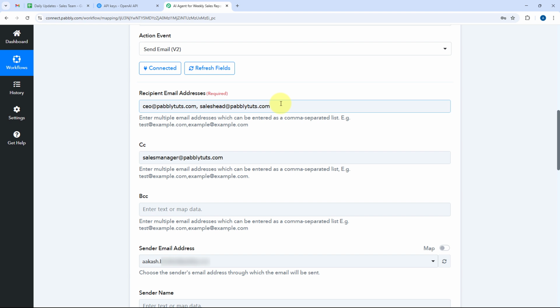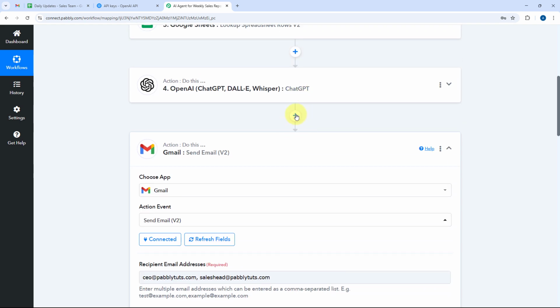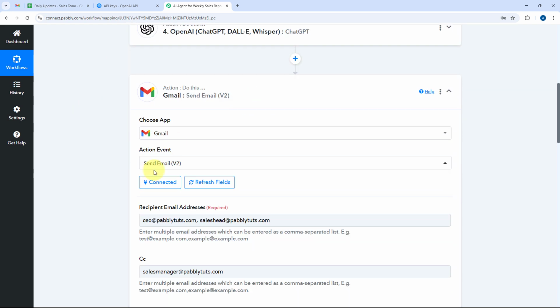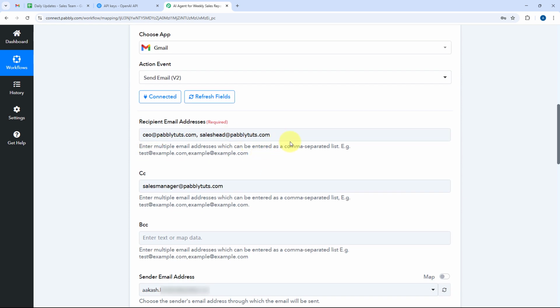But instead of this, if you want to send this email to multiple people, or you have a list of email addresses to which you want to send the sales report, you can add another action step of Google Sheet over here, get all of those emails, and send the email to those email addresses as well. And if you need any help with that step, you can just write to us in the comment box below.